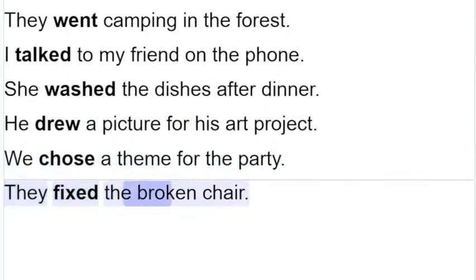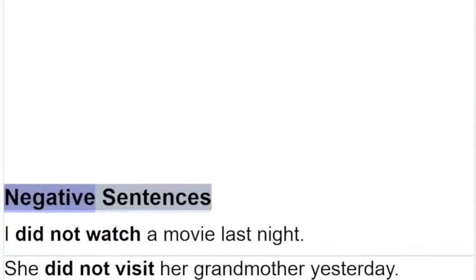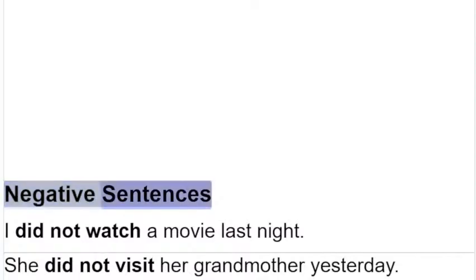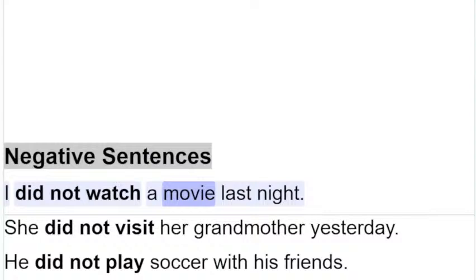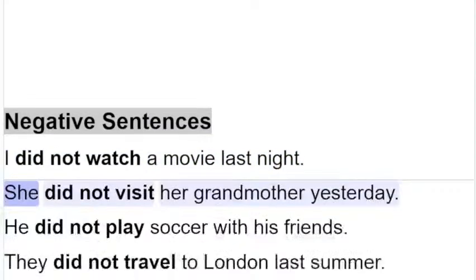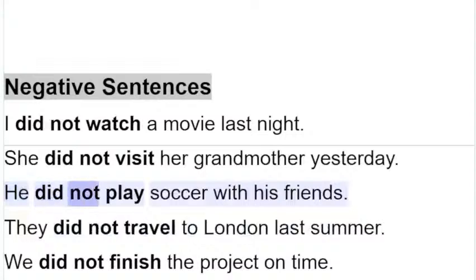They fixed the broken chair. Negative sentences. I did not watch a movie last night. She did not visit her grandmother yesterday. He did not play soccer with his friends.